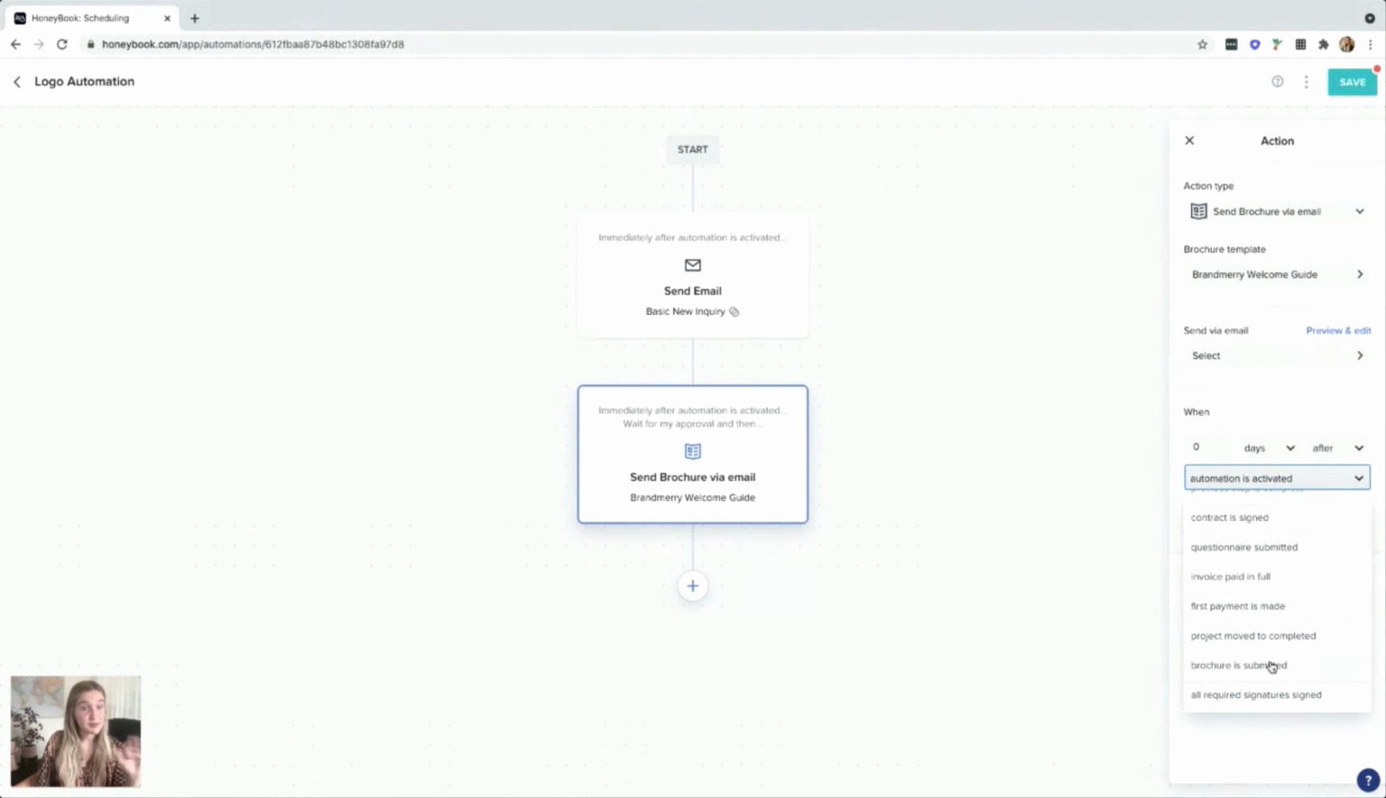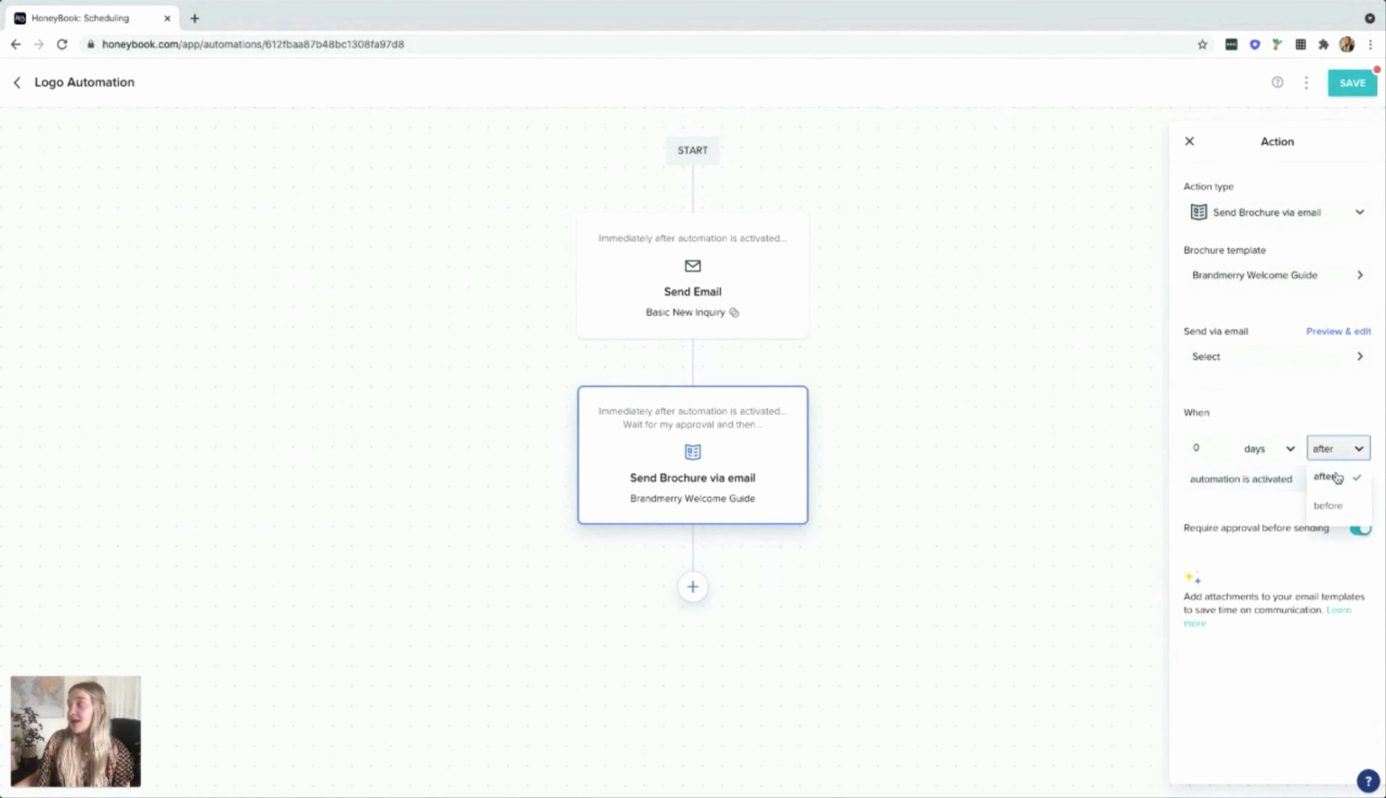Brochure is submitted. We were just looking at brochures. So that's once they've gone through that file, answered the questions, chosen any packages, whatever they need to do there, and hit submit. And then all required signatures have been signed. So those are your trigger options for after something happens. And then there's a couple of before options, and those are based around the dates of the project. So you could say before the project end date or before the project date. Okay, so those are your options on triggers.